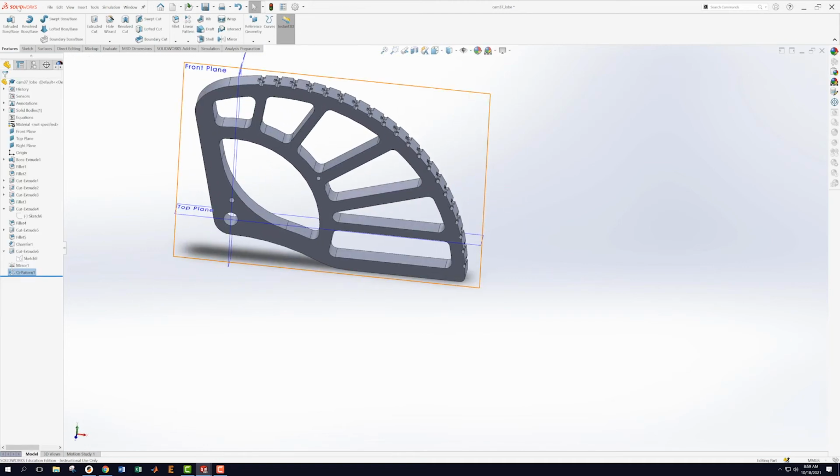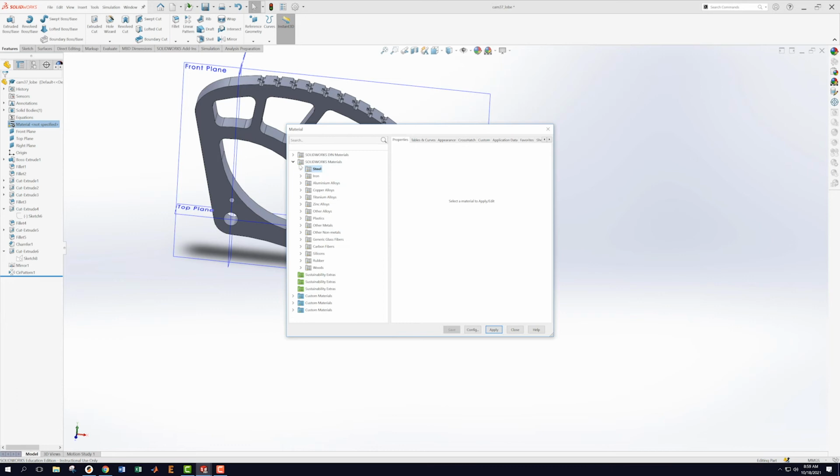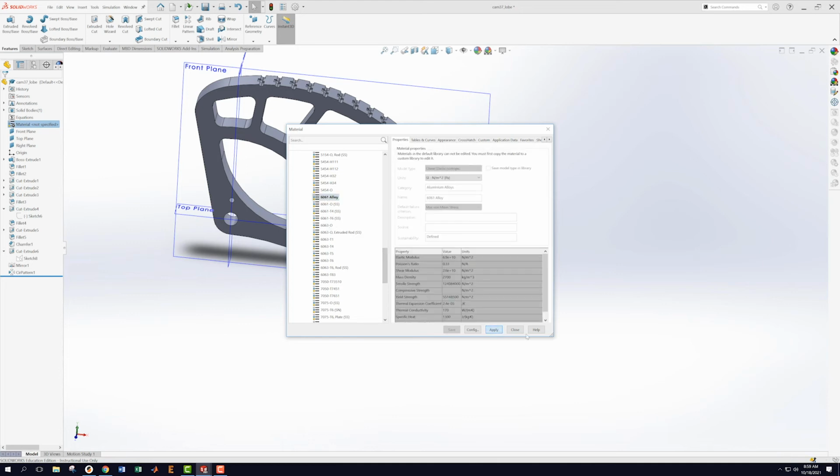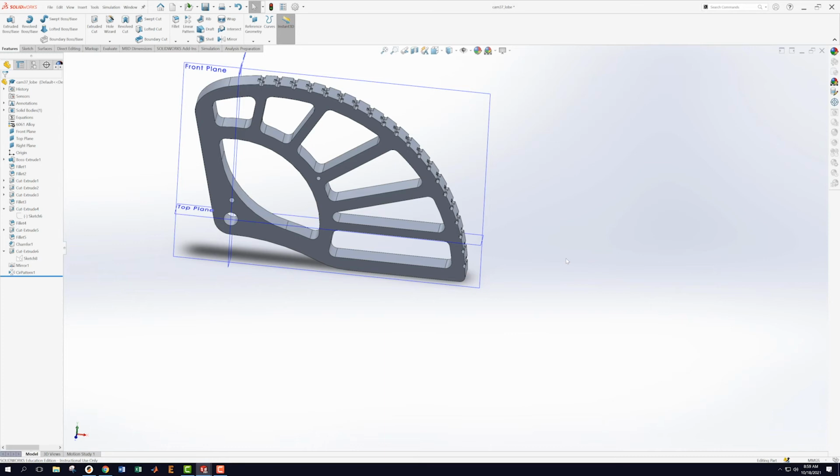Wow, okay. Now, we're going to come back in here into our part. We're going to go into our material. We're going to edit material. And this one is aluminum, 6061 alloy. Aluminum alloys, 6061 alloy. Apply, close. It also says that I have a custom color in here.